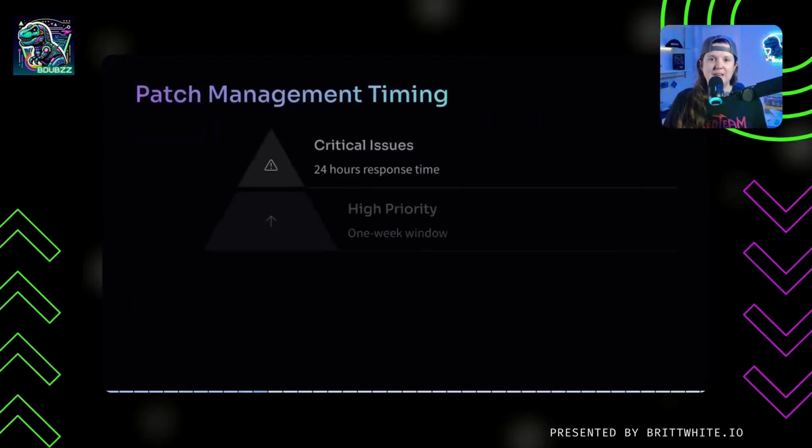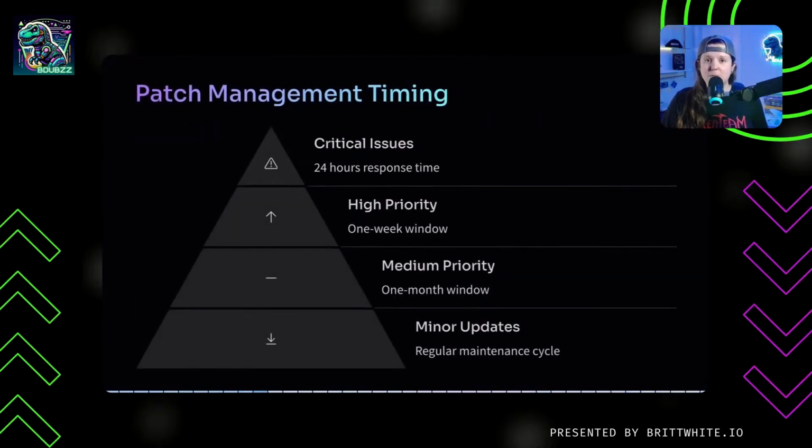Now, your patch management timing is vital for your system security. The prioritization schedule might go something like this. Your critical issues, which includes active exploits and severe vulnerabilities, they need action within 24 hours, no exceptions. High priority security holes get 1-week windows. But don't wait until the last day. I see you procrastinators. Medium priority updates might have a month's window, although earlier is better. Minor improvements and non-security updates fit into your regular maintenance cycle, but don't forget to keep tracking them. Don't let them slip through the cracks.